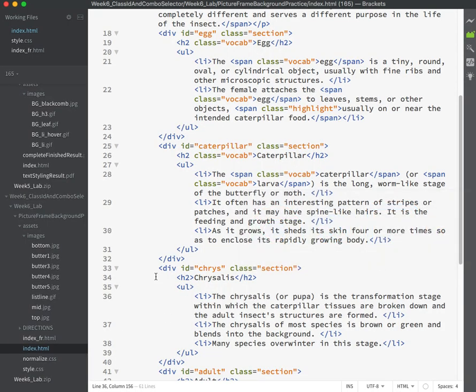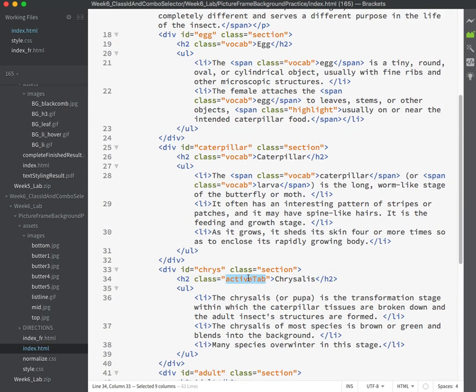So here's my Chrysalis section down here, and I've decided that I want to mark a couple of things active. I want to mark the H2 as being the active heading, and I want to mark the div overall as being the active div. So here's what I'm going to do. Class equals active tab, say. This word does not matter. It could be named George. It doesn't matter what it is. You just have to be consistent between the HTML and the CSS.